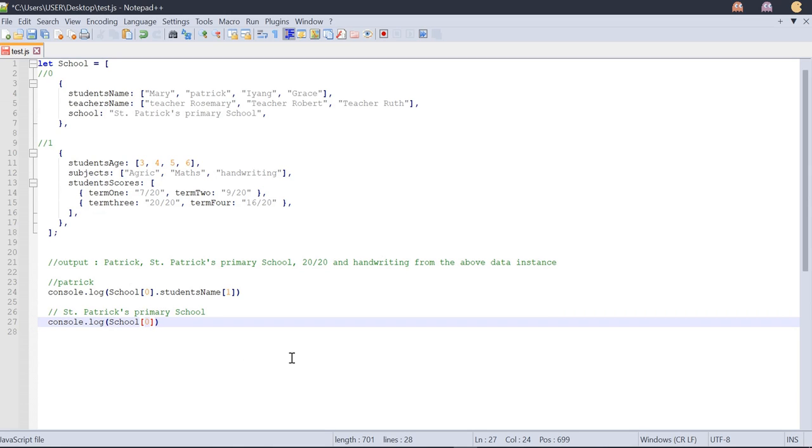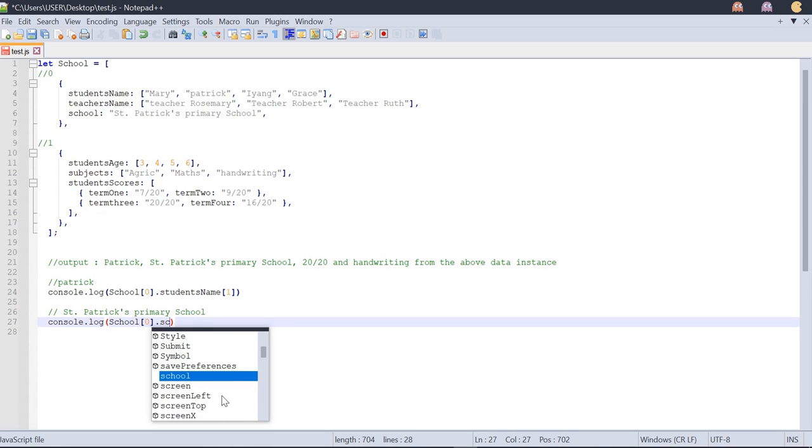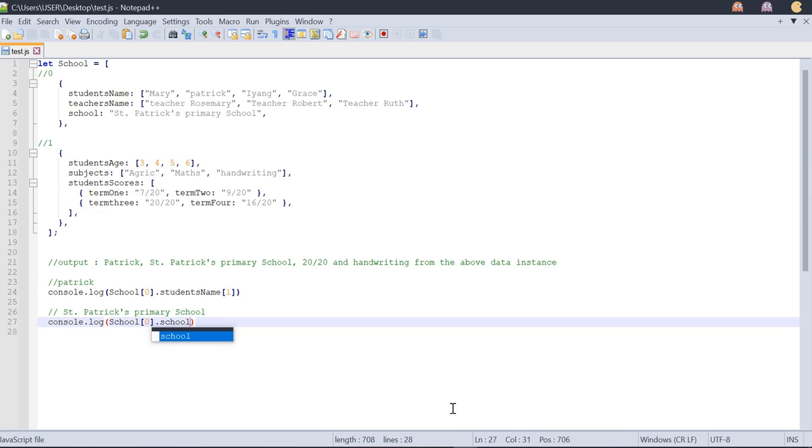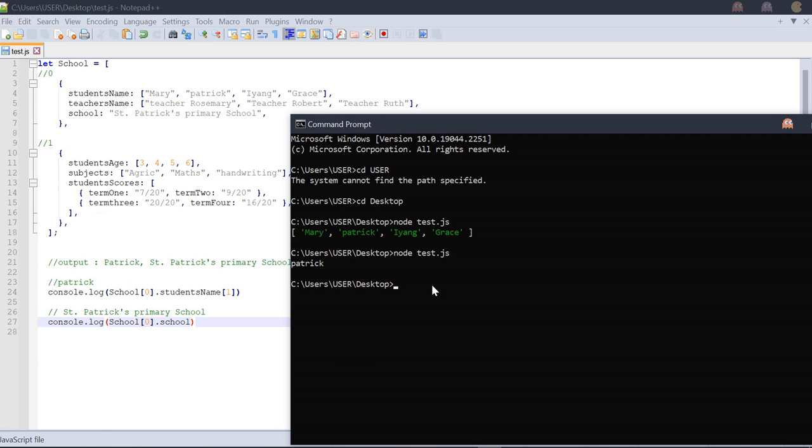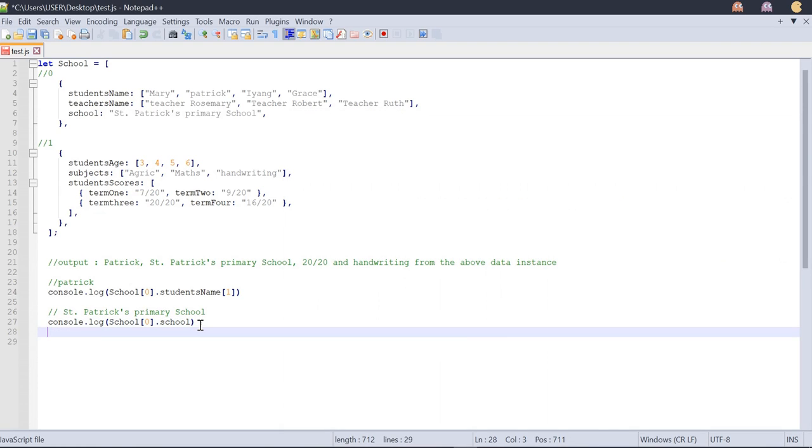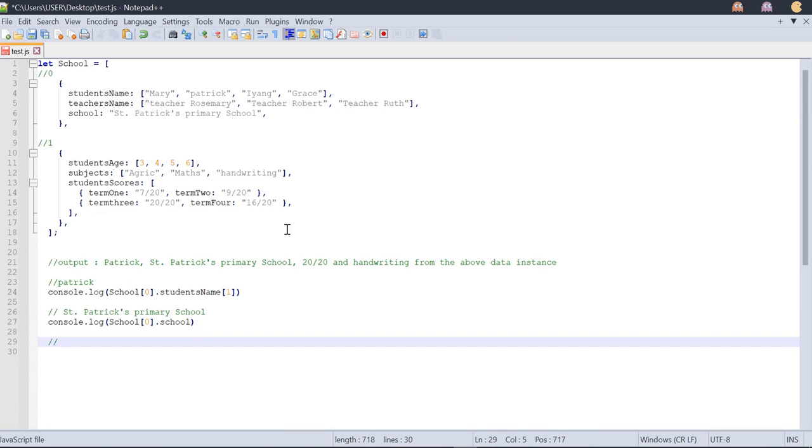Now this St. Patrick, you can see the key is school, and it's just a string that was passed into it. So it's not like we're accessing within the string. So it's just going to be dot, and we'll call the string school. So this one is pretty much straightforward. So let's save it and let's run it. Perfect. Next, we want to access this 2020.